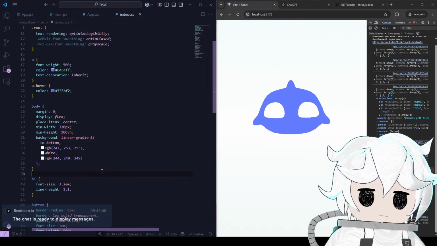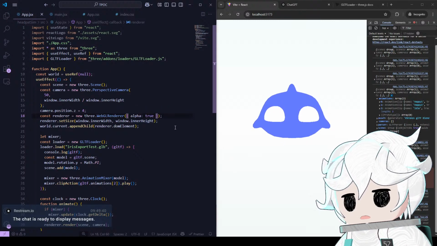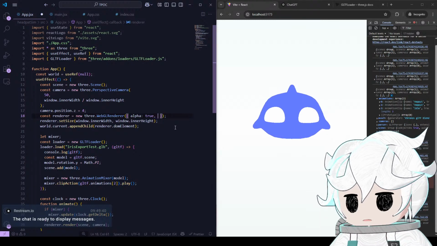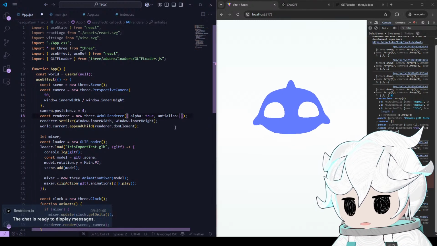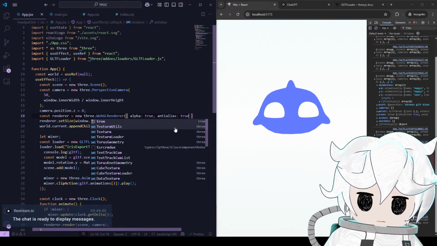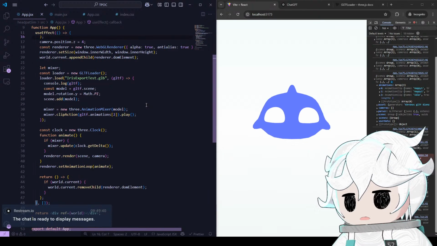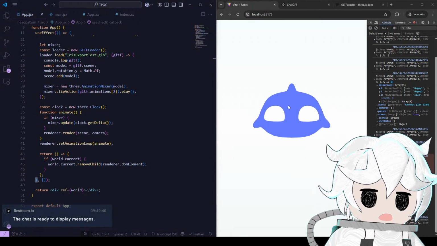Okay, some final touches. I will set anti-aliasing to true so he'll not have so many jagged edges. Anti-alias, true. Cool, now he's smoother. Anti-aliasing is like strategic blurring on the edges.